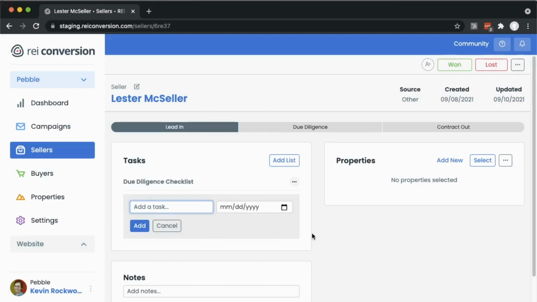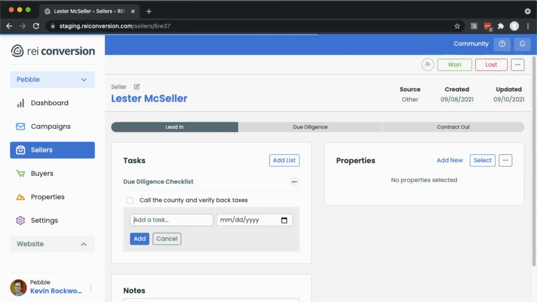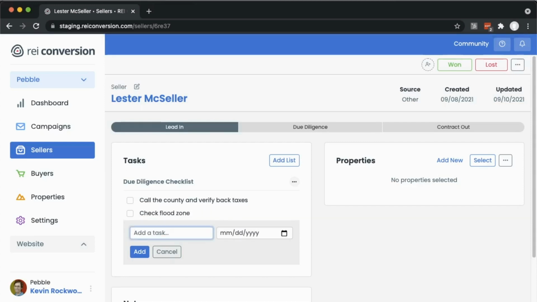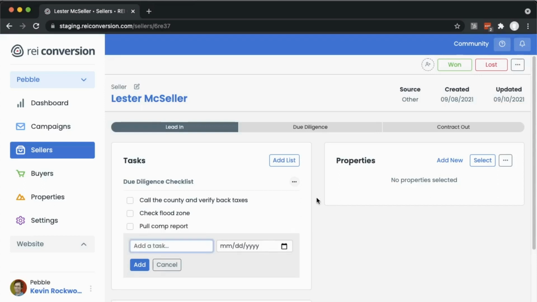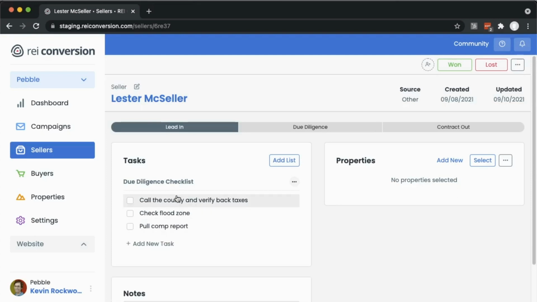So everyone's process is a little bit different, but let's say we need to call the county and verify back taxes. And let's say we need to check flood zone. And finally, we'll pull a comp report. So this checklist could be very long, but let's just start with these 3 items.